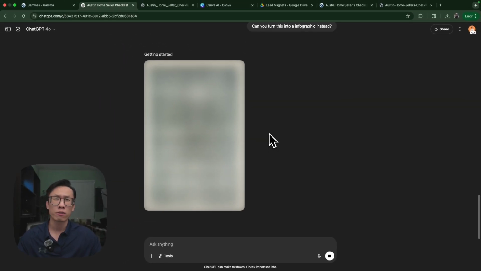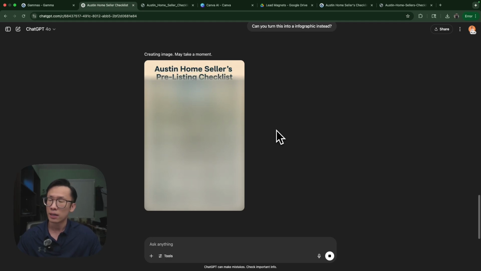Because with basically the same prompt and effort, Gamma can generate a very good looking, basically market-ready lead magnet that you can just upload into your Google Drive behind a link, and you can start collecting leads, contact information. Oh, this one looks actually a lot better, right?